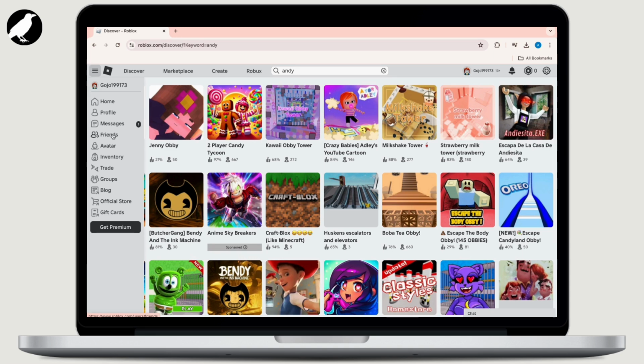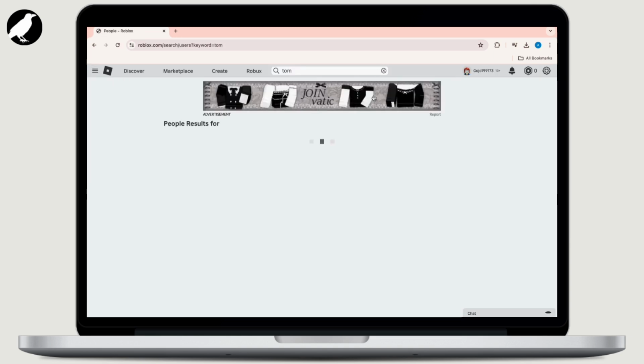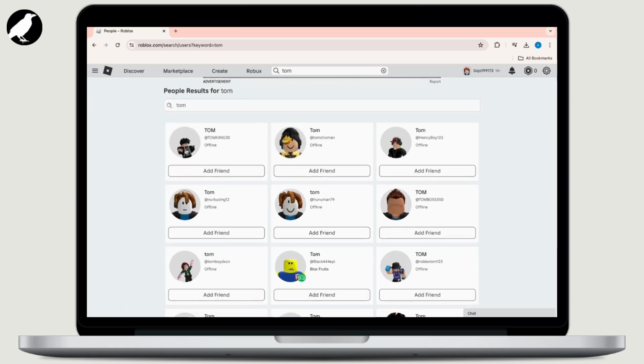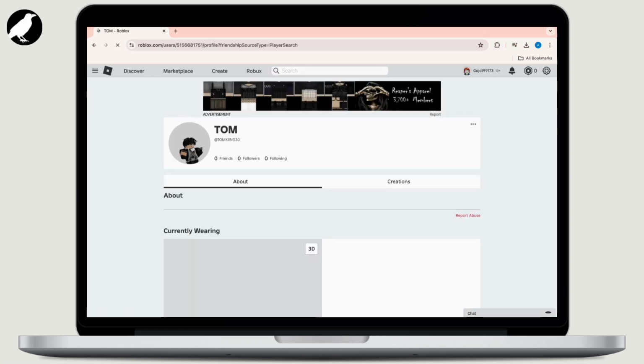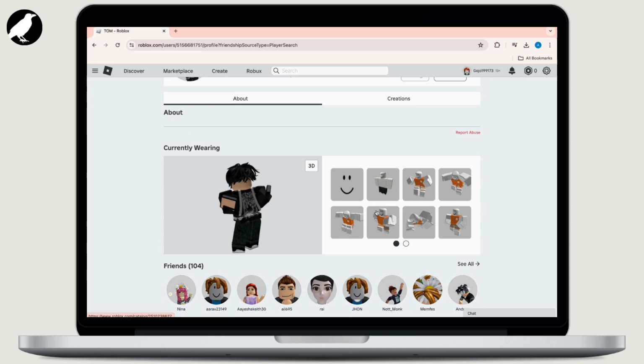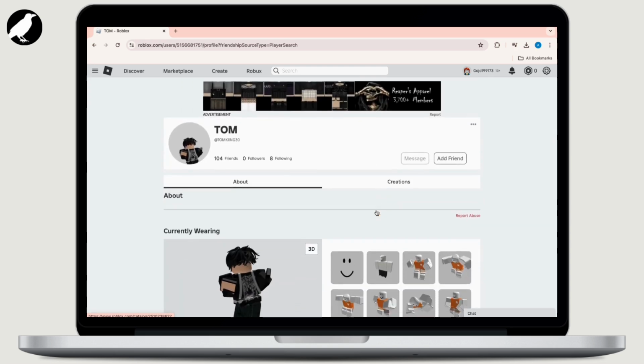After that, simply search for anyone. Here I am searching for a random person named Tom. You can search for anyone and tap on their profile. Here you can see you can't find any join me option. You can only see the add friend option available there. And if you don't have any join me option available there, then we have another solution to fix this.